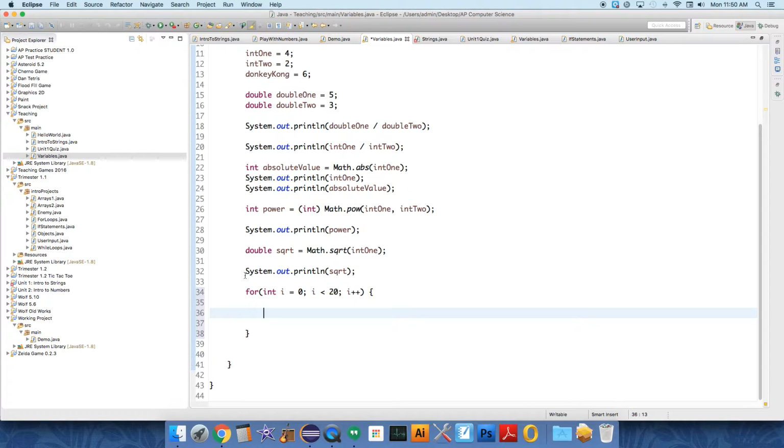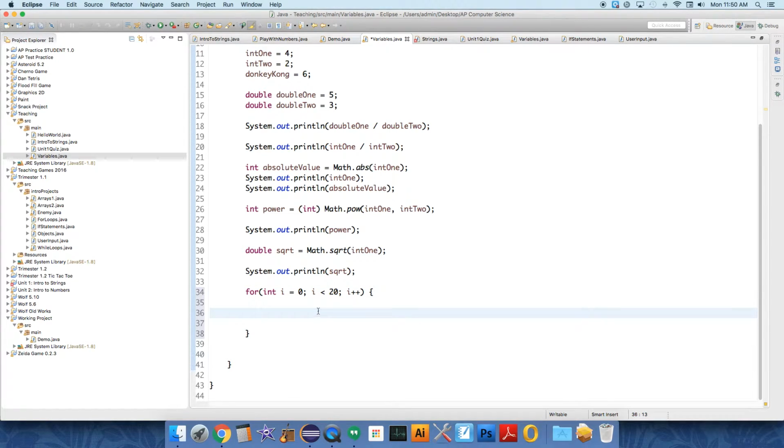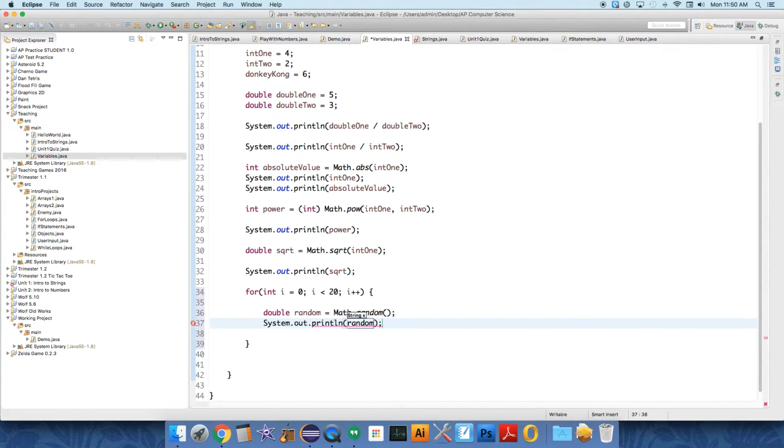So what I did right here is I just wrote a little loop. All this says is execute all of the code inside these braces as many as 20 times. Do it 20 times so you can see the random generation. So if you want to generate a random number, let's just generate a double called random. We're going to do math.random, and let's print that out every time. So system.out.println random, and that's going to execute 20 times.